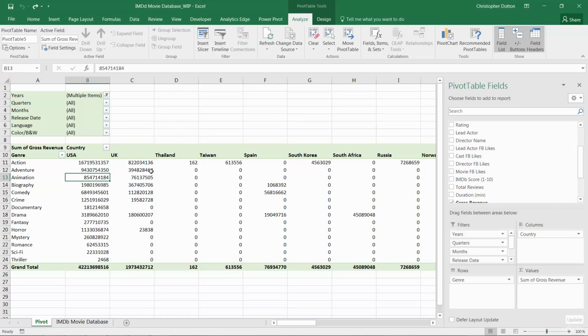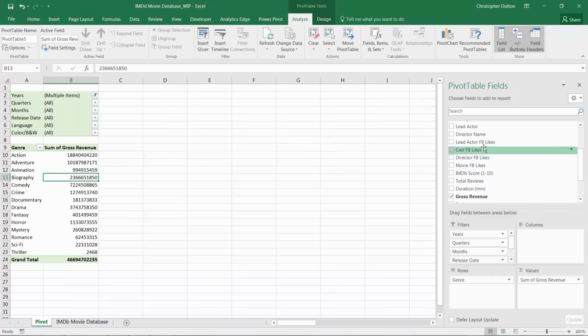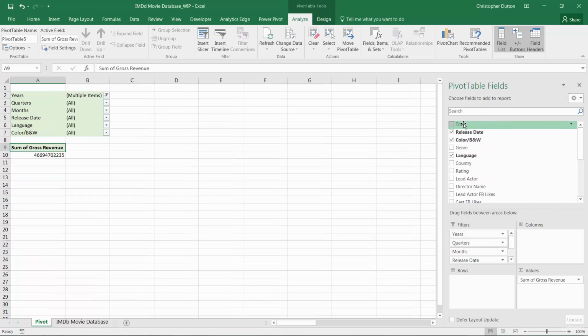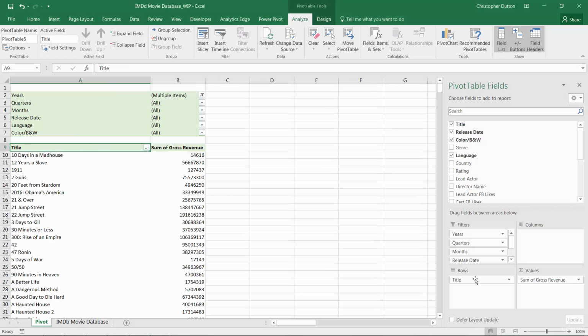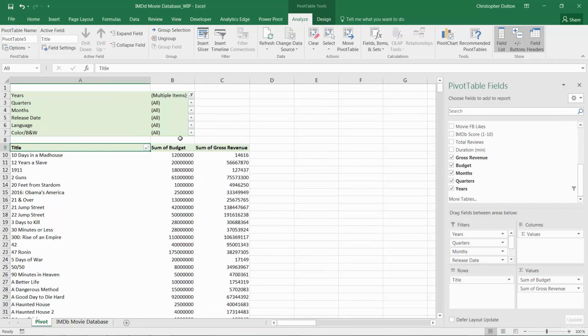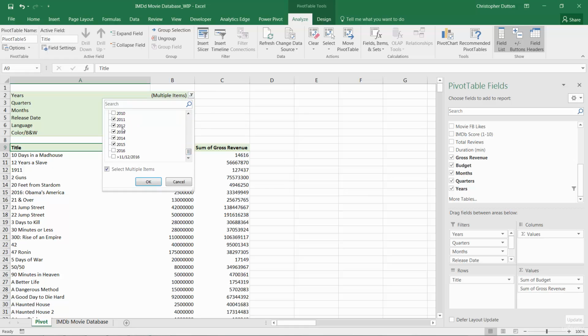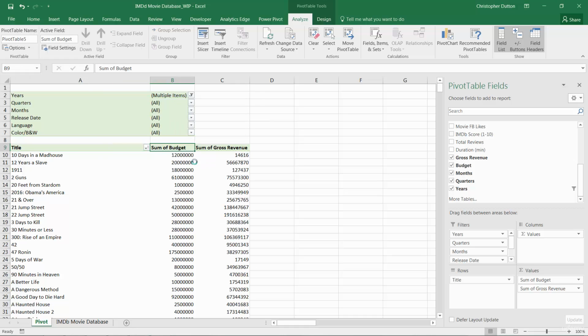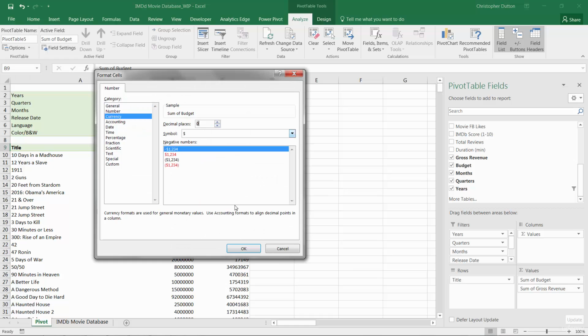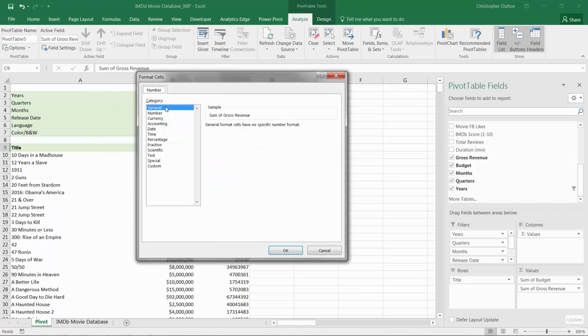All right, so first things first, for those of you who have been following along, I'm just going to change the view that we're looking at here a bit. We no longer need country, so I'm going to pull that out. And instead of analyzing the data by genre, I'm going to drop in title as my row labels instead. Then in addition to revenue, let's pull in budget. So now we're looking at sum of budget, sum of gross revenue. We can keep this year filter. We're just looking at a 5-year sample right now. And then last but not least, let's just format both of these fields as currency with no decimal places.